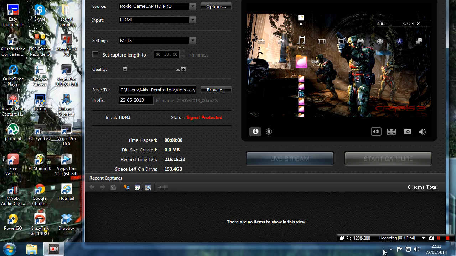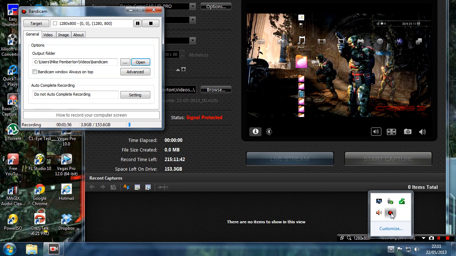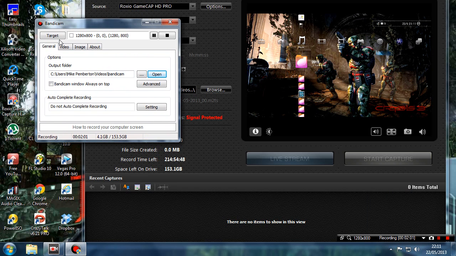So I got hold of this program. This is what this tutorial is about. It's called Bandicam. Now, when you click on target, in order to record your screen to do a tutorial like this, you have to click on rectangle on the screen and select full screen, like you can see.